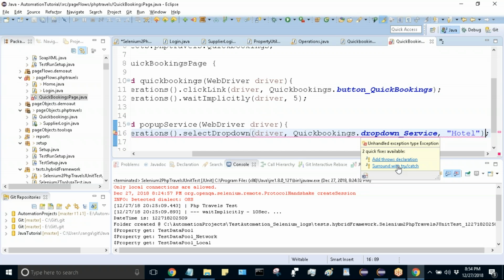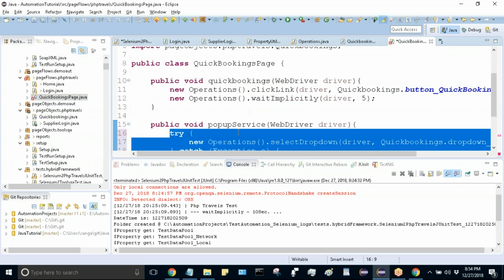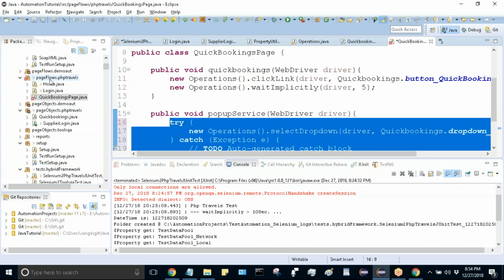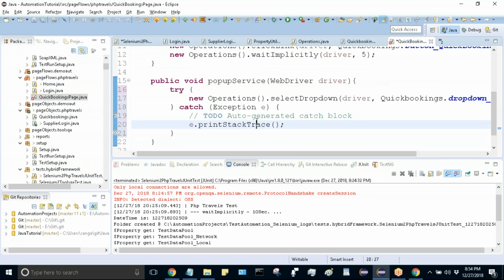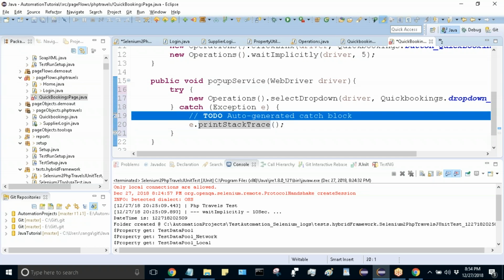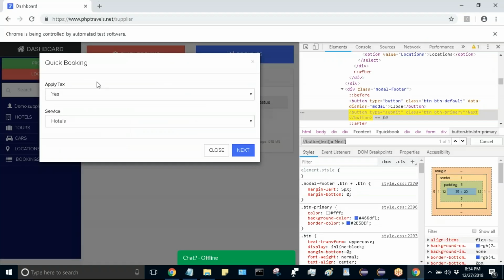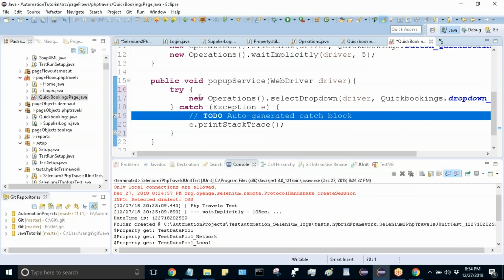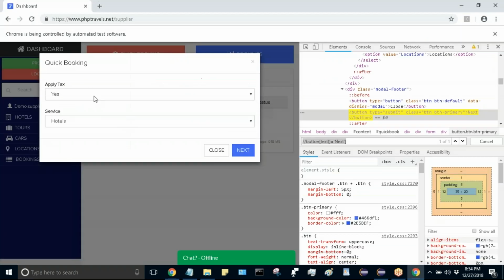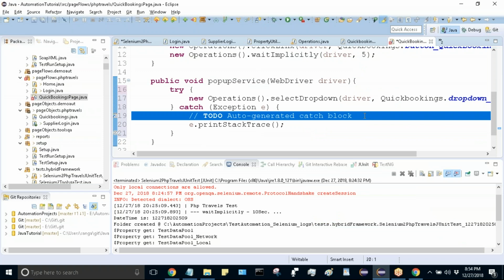So you can choose either one. I'll choose try and catch because it's better to put try catch inside the page flow level classes, because you can decide what you want to do. You have full control over here rather than in the test case. So in case the pop-up service is not coming or is down, you can put a recovery scenario here, like wait for more time and then redo it. So the wrapper function will do it.